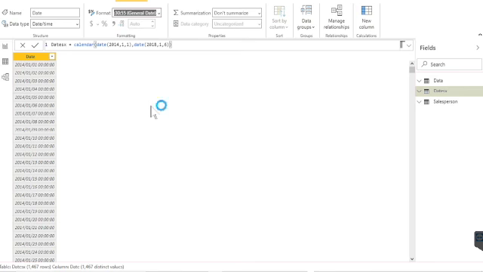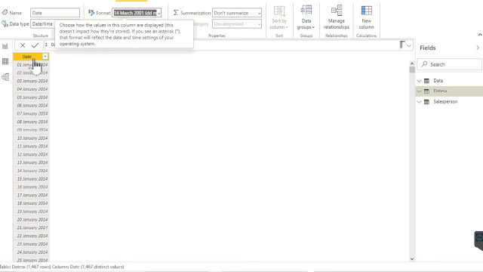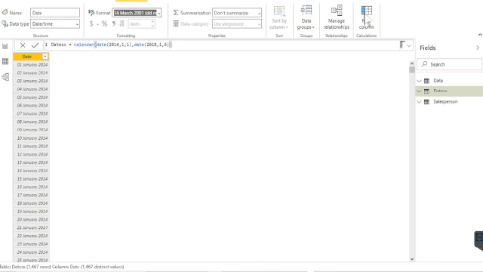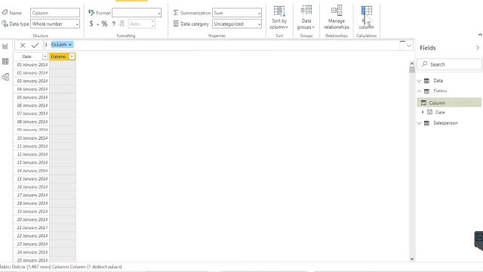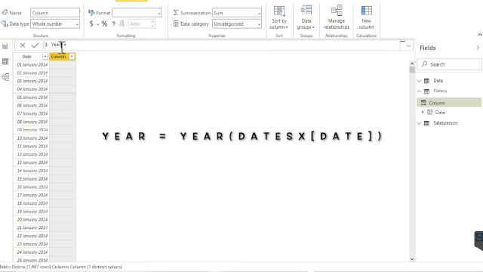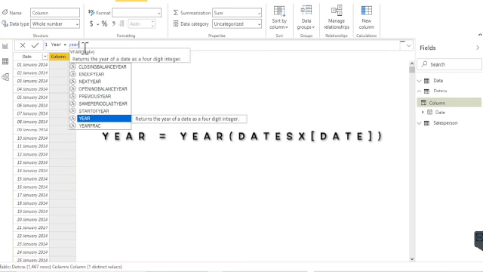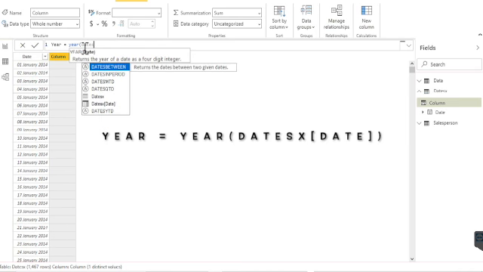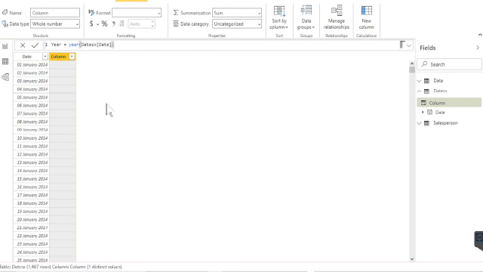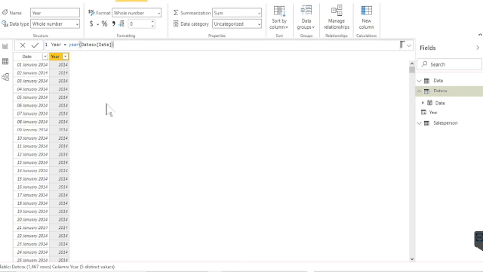There we go. Now I'm going to add a year column, a month number column, and a month name column. We add new columns by clicking on that button up there. This will be the year column. This is fairly easy. Year column equals year, open bracket, dates X, and date. If you use the tab key on the keyboard, it does complete the formula for you. But there's the year.